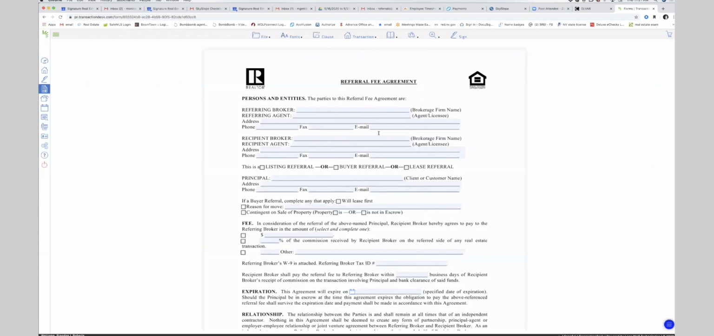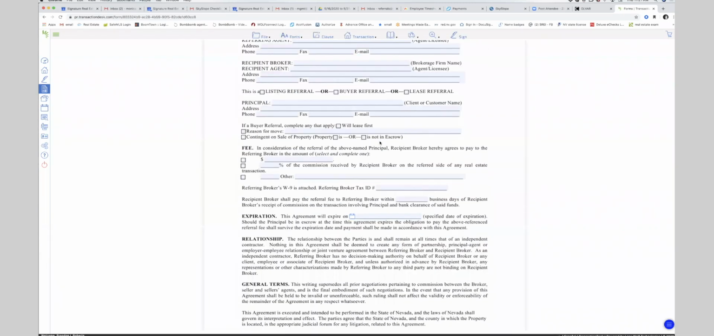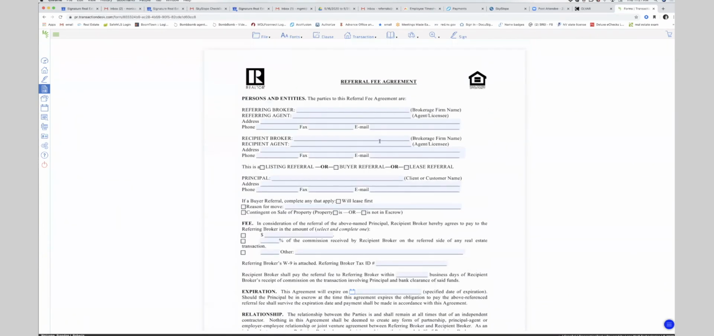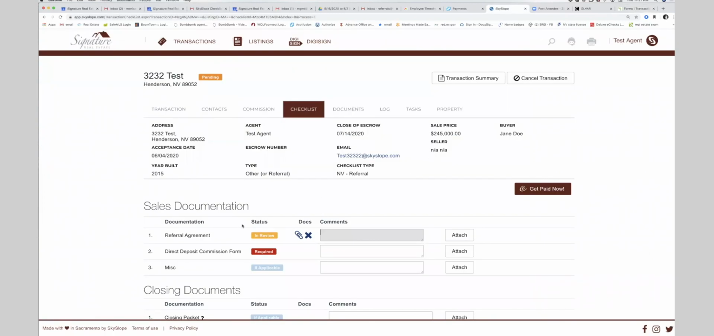This is what a referral agreement looks like, okay? If you have questions on filling this out, make sure you contact either your office manager or your broker. It's fairly easy to do. You just got to make sure you have your referring and your recipient broker in the right spots, okay? All right. So that's what a referral looks like.